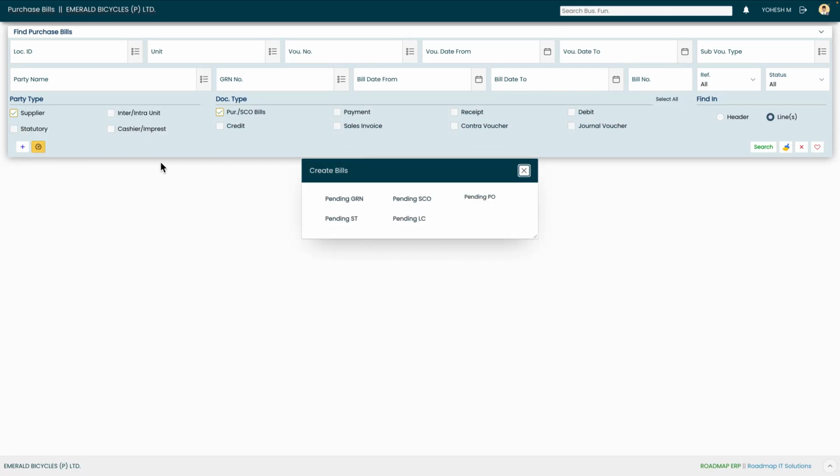Click on Pending Bills to view all supplier invoices that are awaiting posting, approval. This section displays bills that have been recorded but not yet processed for payment, final verification. Selecting Pending Bills allows the user to review, validate, and take further action on outstanding supplier invoices.